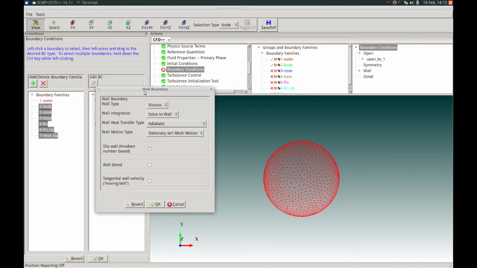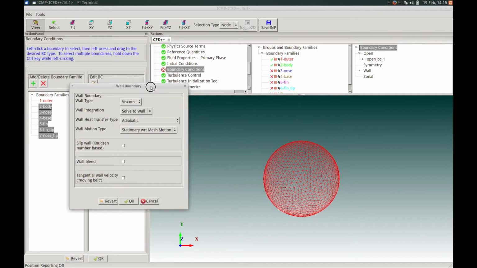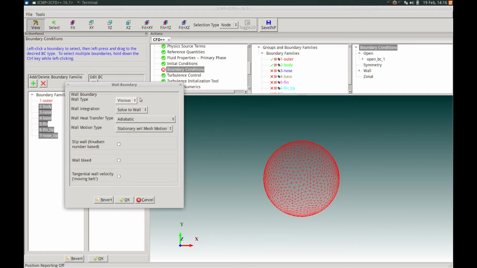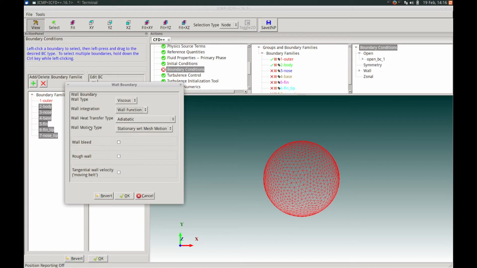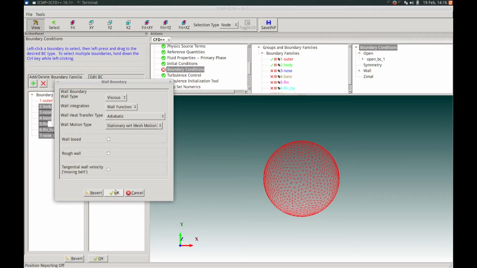This will bring up the wall boundary condition information panel. Just as with part 1 of this example, all of these walls will be viscous walls. The wall integration will be wall function. The wall heat transfer type will remain adiabatic. But unlike part 1, we will not be applying a wall rotation to these walls. We will leave the option to be stationary with respect to mesh motion. We can press OK at the bottom of this panel to accept these settings and proceed.